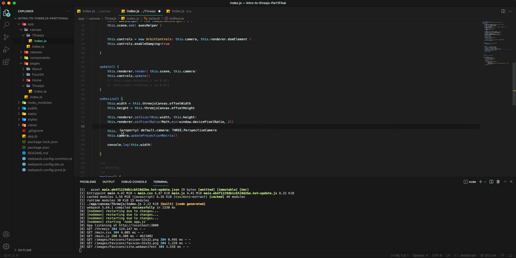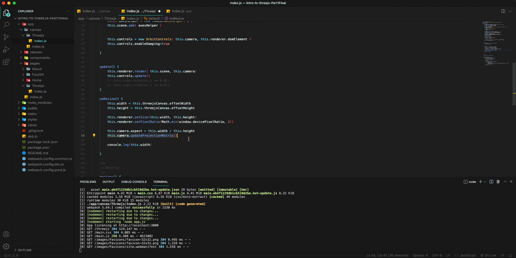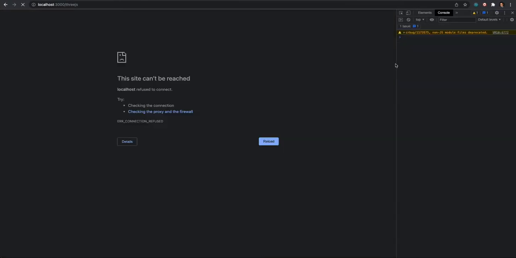And for that to take effect, we need to call this function, update projection matrix, so that it updates our camera projection and everything. So that's that. Let's see if now this works.